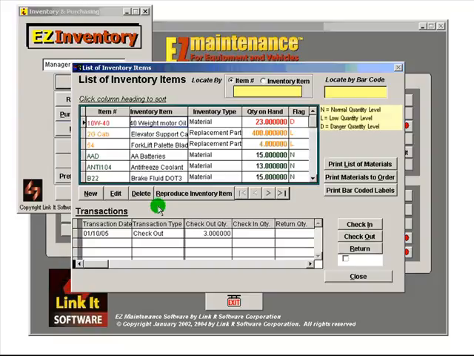Directly below the list of inventory items, you see the New, Edit, Delete, and Reproduce Inventory Item buttons. The Reproduce Inventory Item button is used when you may have multiples of the same type of inventory which you wish to enter separately, reflecting different prices or different delivery dates or different expiration dates if the inventory is volatile and expires.